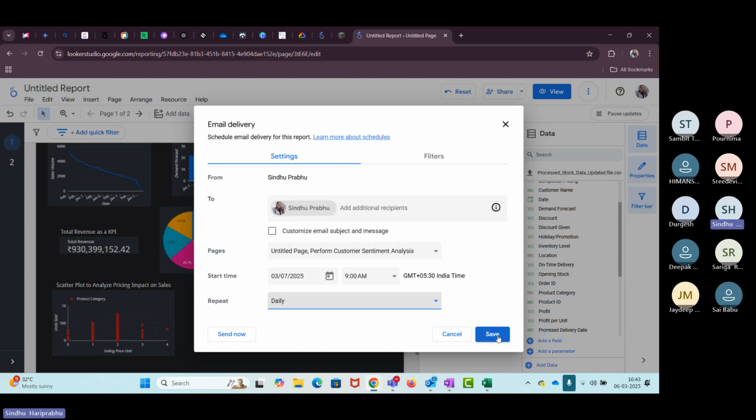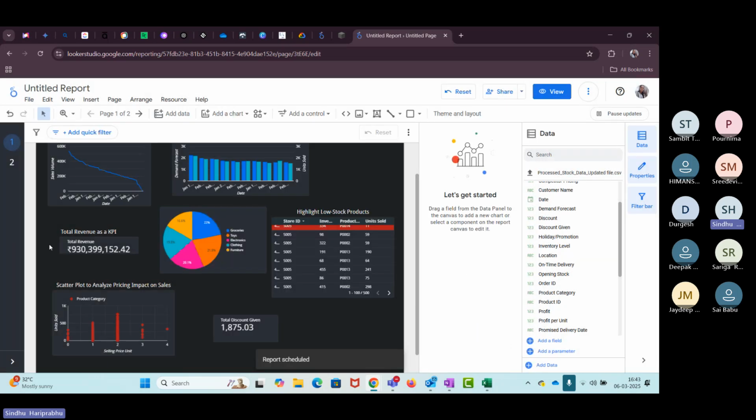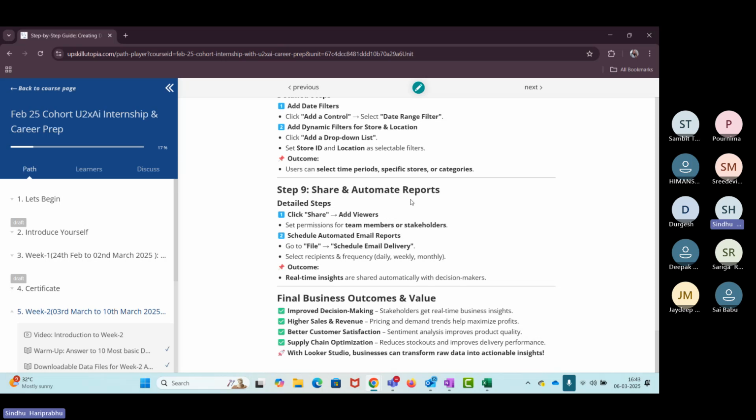Then click on save. So once you click on save, automatically, whether you make the changes or not, you just upload your existing data with the new data. It automatically changes and it automatically shares the report to the random person that you wanted. So we have covered till step 9, and this is our final outcome. Why is this data visualization important? What does it exactly do? You can go through the entire curriculum.